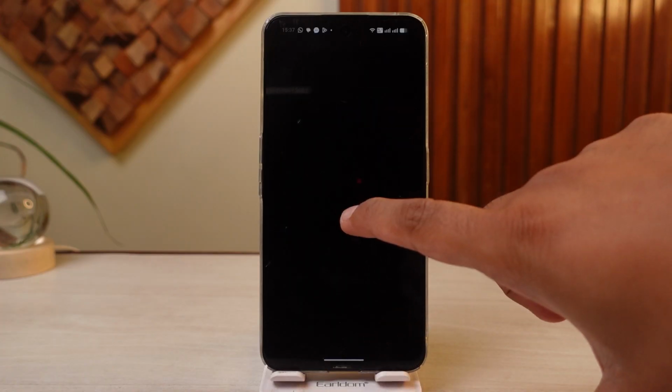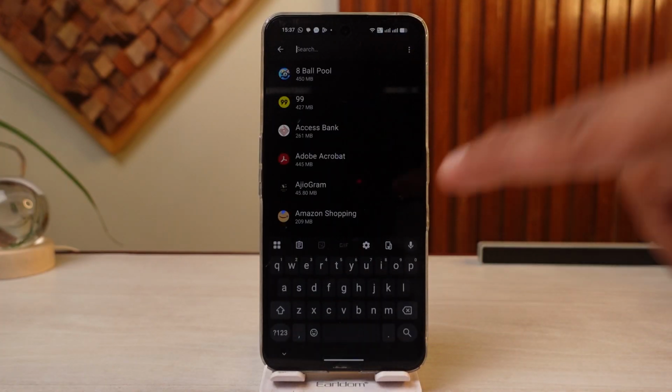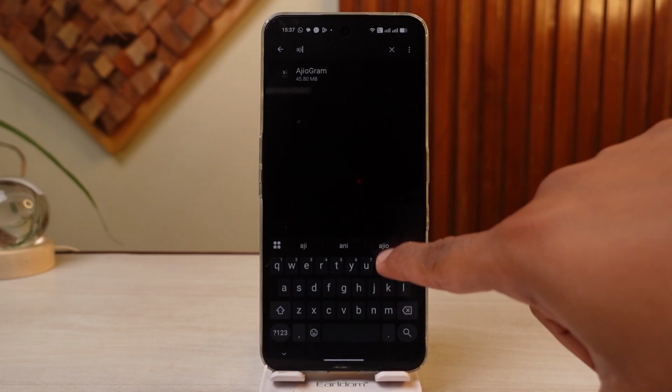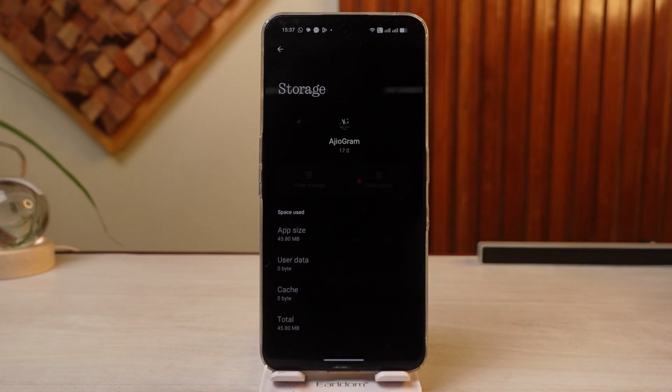If it is an in-app glitch, simply head over to settings, tap on apps, tap on see all apps, head over to the search bar, and then search for AJIO inside of your search bar. Head over to AJIO, head over to storage and cache, clear the cache of AJIO and try again.